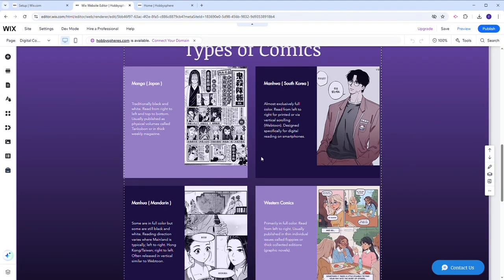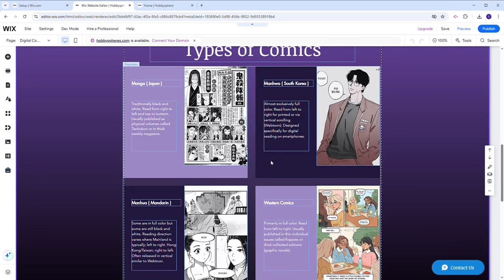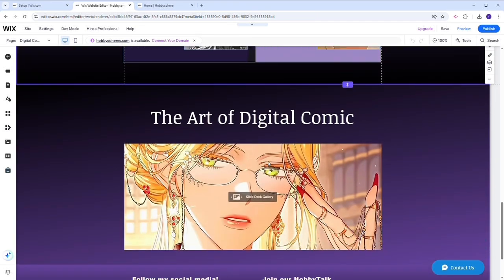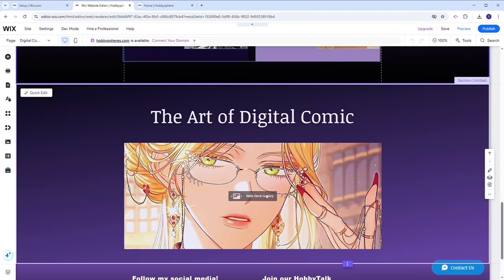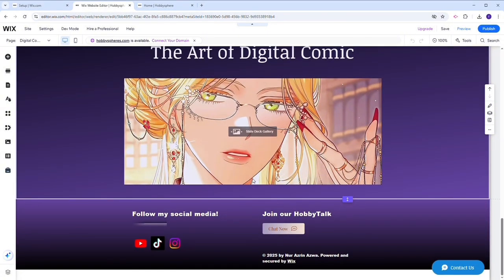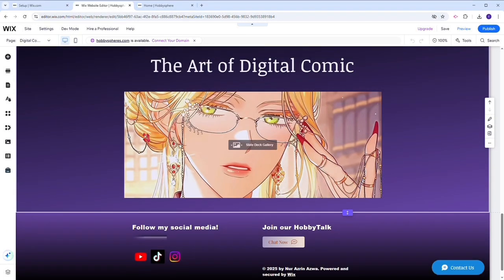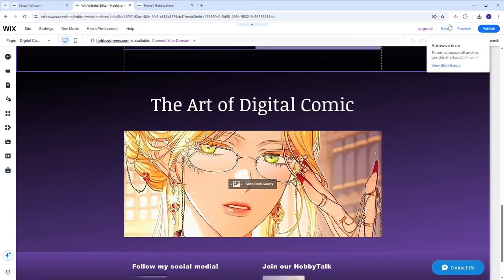The next section is types of comics. For this one, I use repeaters with hover. I use repeaters because I want to keep it standardized and uniform, both the containers and the pictures. For the gallery, I use a slide deck gallery because it will slide by itself without the users having to click next. Before publishing, we need to save the changes, then click publish.